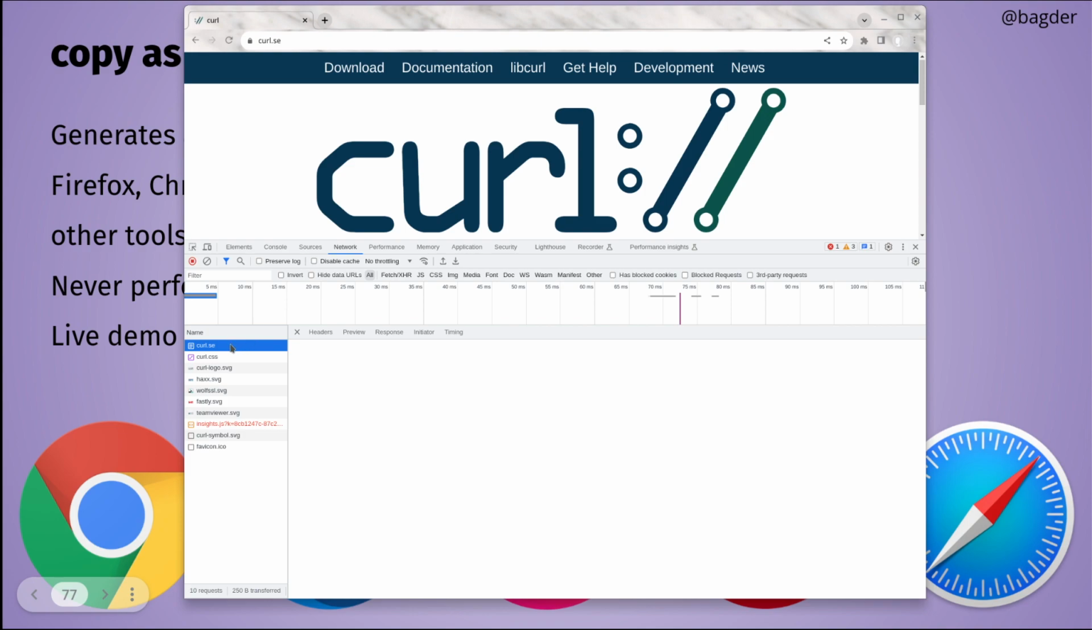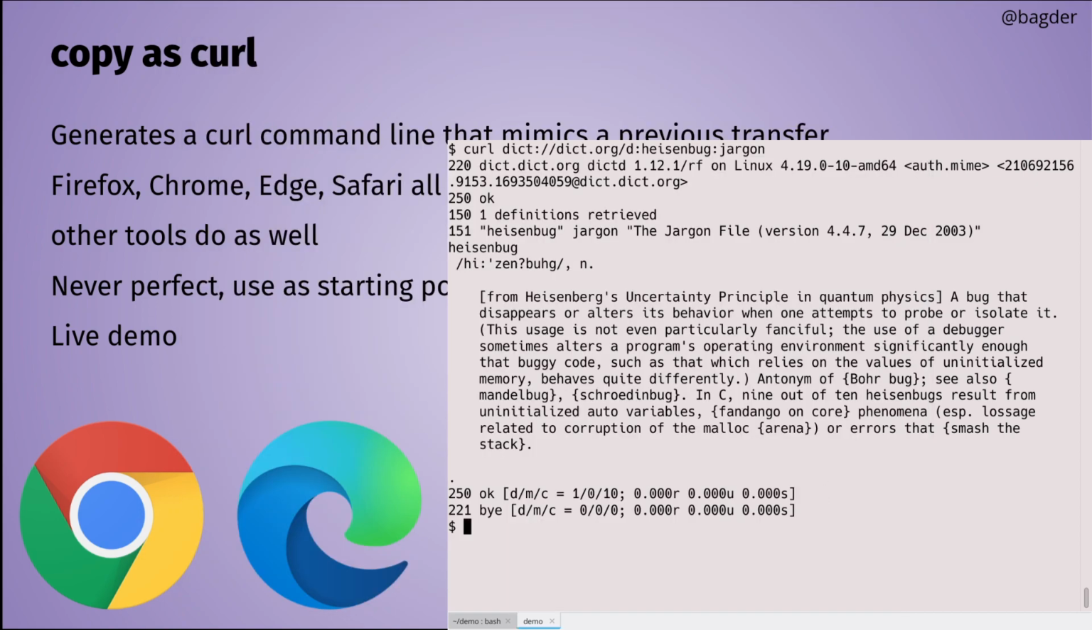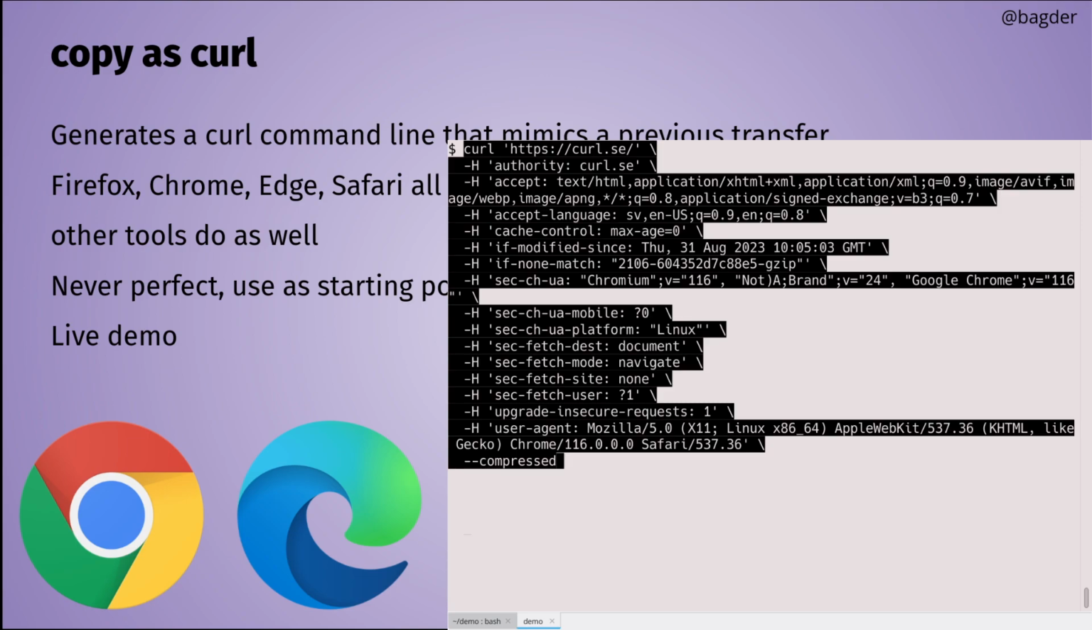The browser got the main page, the HTML page, and then I want to do this with curl. Copy as curl. Select. Nice. Where is my terminal? Here it is. I remove the browser, and then in my terminal I paste the curl command line. So this is the curl command line Chrome says it used to do that. It does pretty much the same thing Chrome did, but in curl lingo.